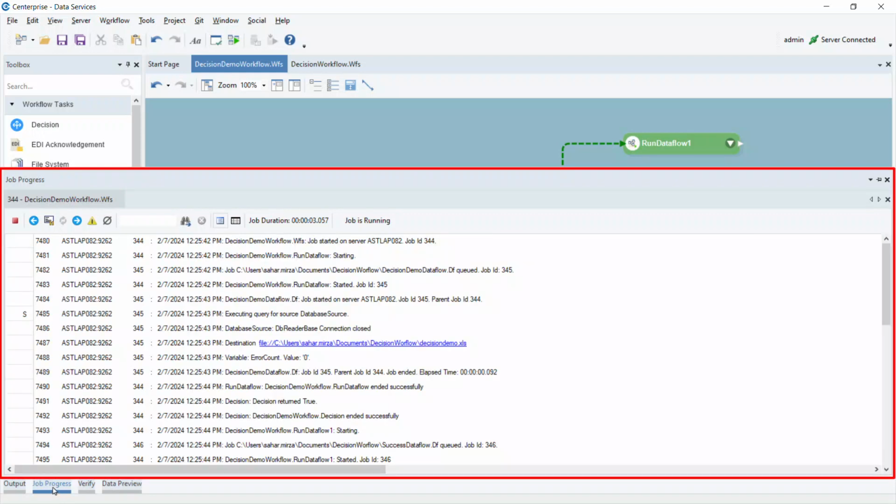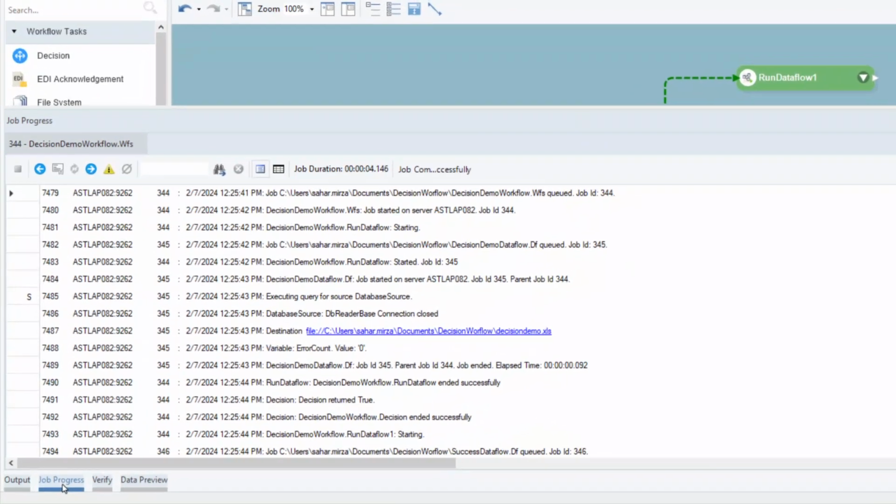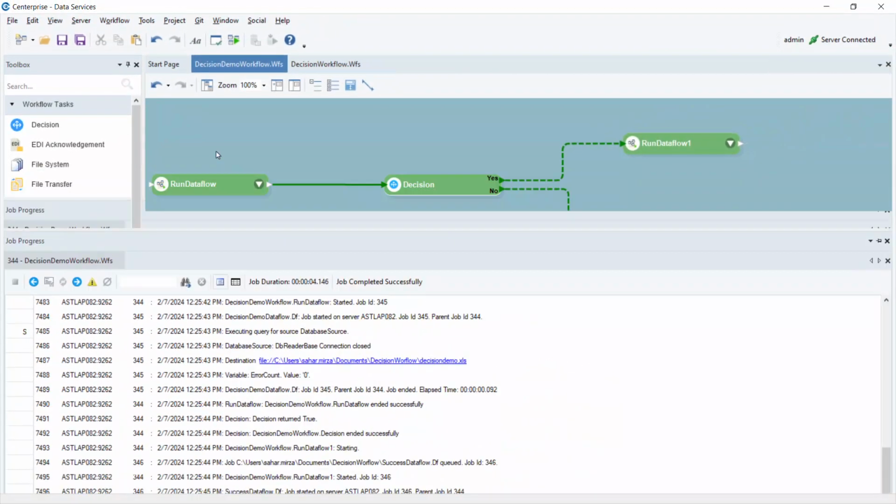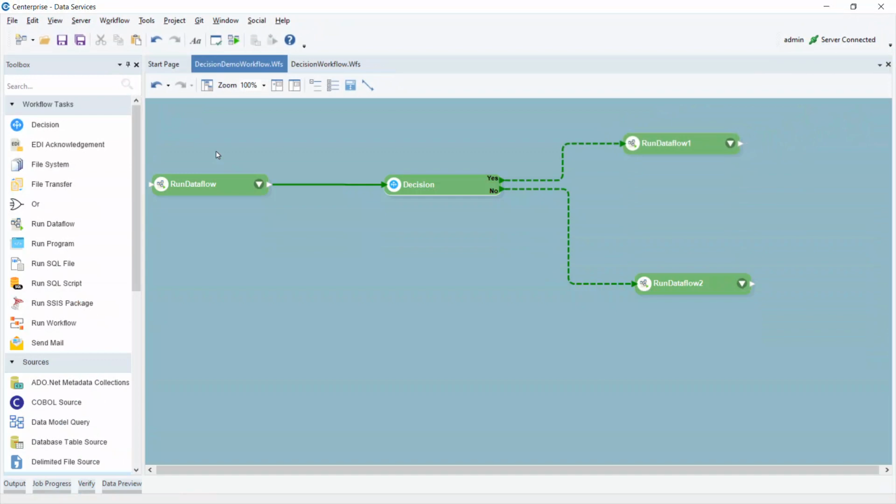As you can see here, since the first runDataFlow task has been executed successfully, and the previously defined expression has returned true, the decision task has prompted the tool to take the yes path and run the runDataFlow1 task that is linked to the yes node. This concludes the working of the decision object within the scope of a workflow.